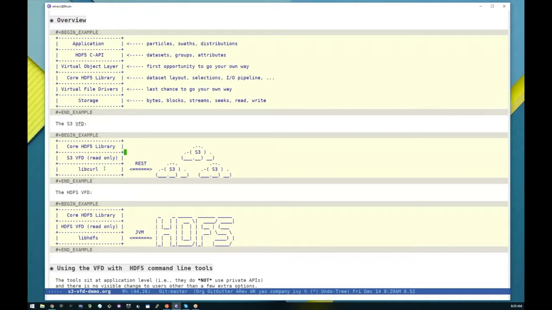The ROS3 VFD uses libcurl to translate the HDF5 reads into HTTP requests, send these requests to S3, and receive bytes in the HTTP body and pass that data to a destination buffer for the library. Another product offered by HDF5 is a VFD that allows read-only access to files on the Hadoop Distributed File System, or HDFS, which uses libHDFS and the Java Virtual Machine to access stored data.